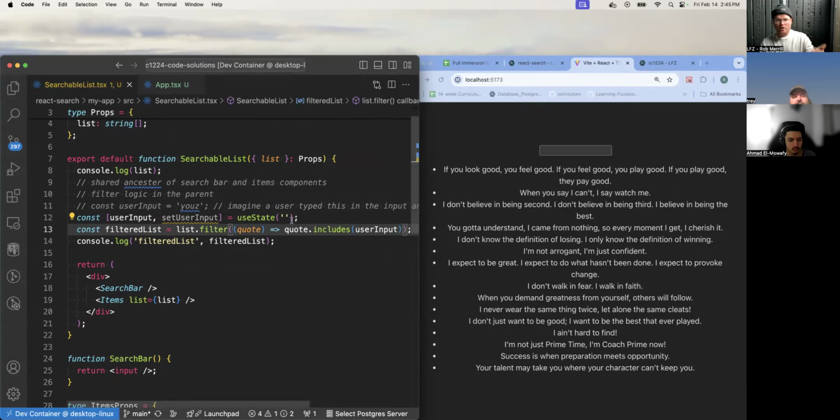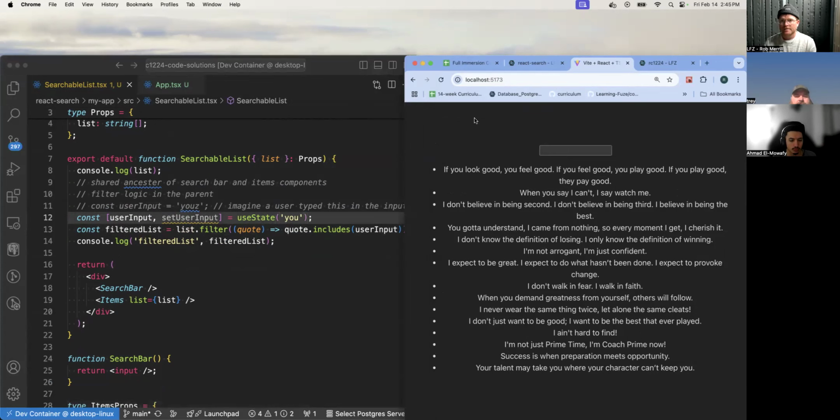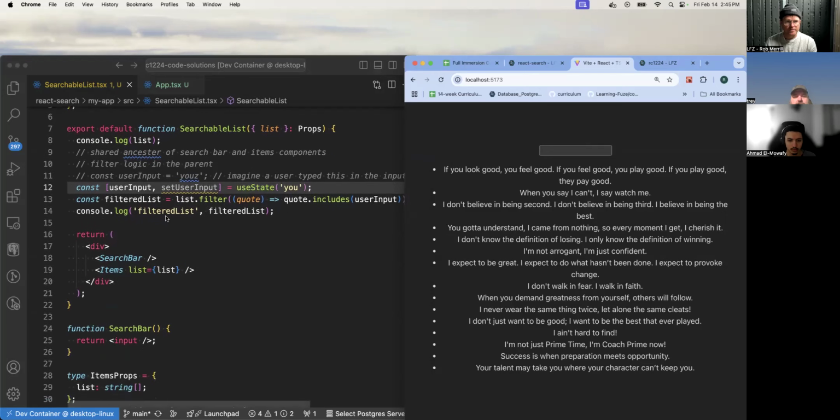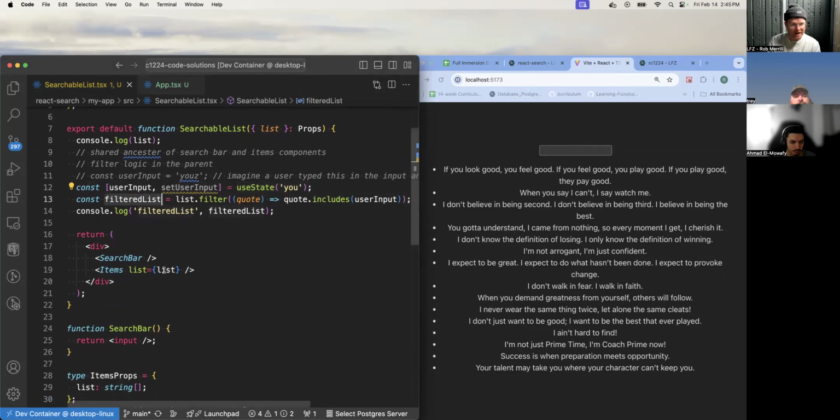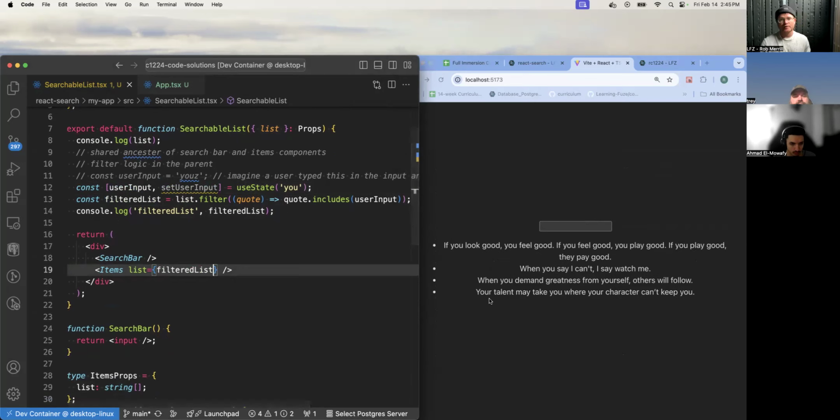And then again, you can hard code. So I might change the state to "you", save it. And I gotta make sure that I'm passing in... Sorry, we were just looking at the console log earlier, but I actually need to make sure that into items, we're passing this new filtered list array, because that's what we want to loop over. So we can see that "you" only produces strings that have the user input of "you" in them.